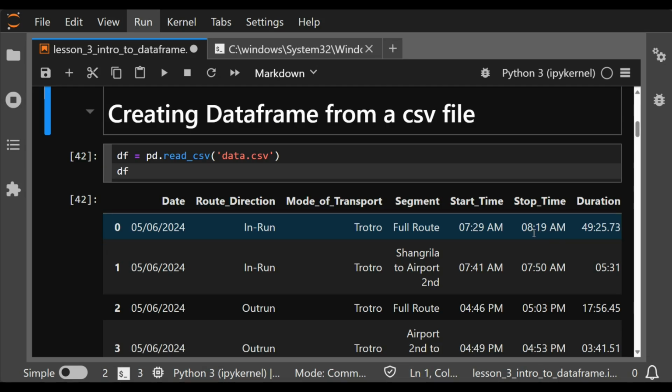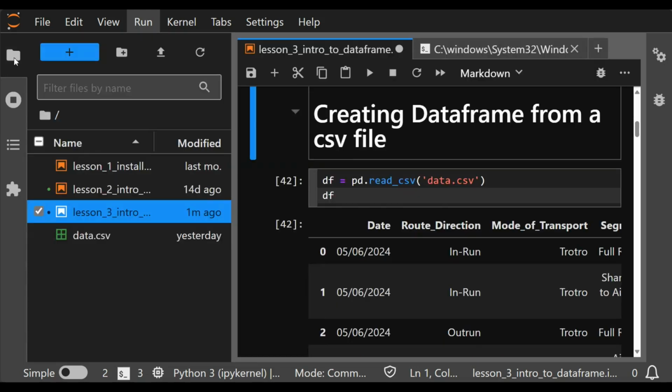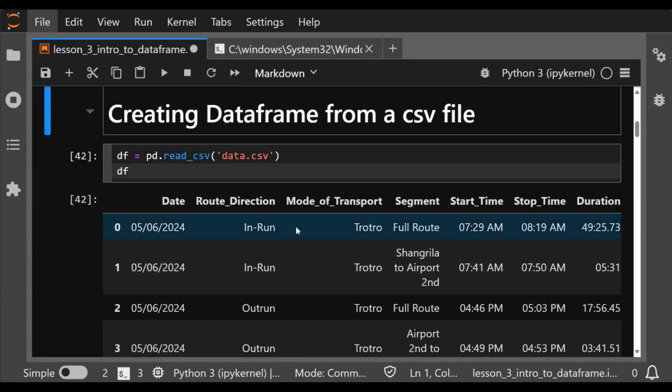And another way to create a data frame is by loading it from a CSV file. In this case, if I extend my sidebar, I can see we have the data here in our JupyterLab interface. After you've done that, you can then load it using read CSV.